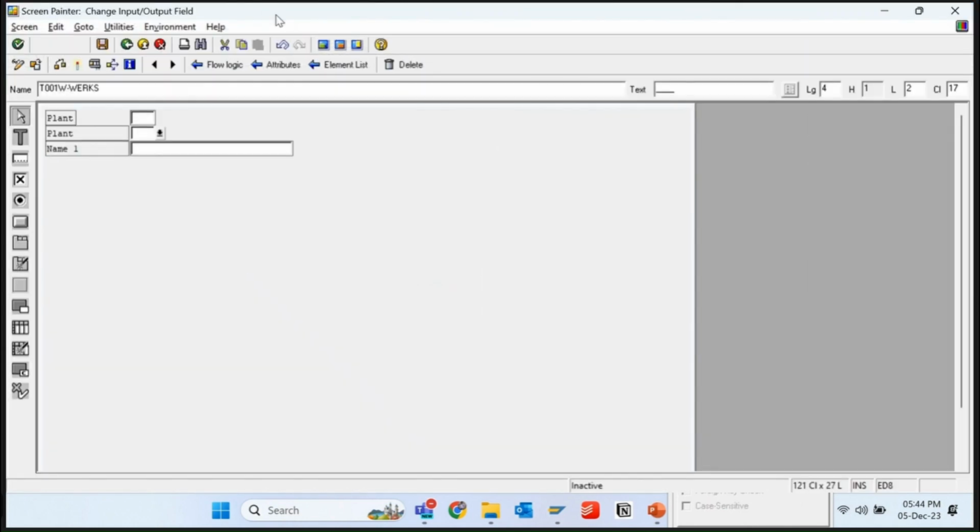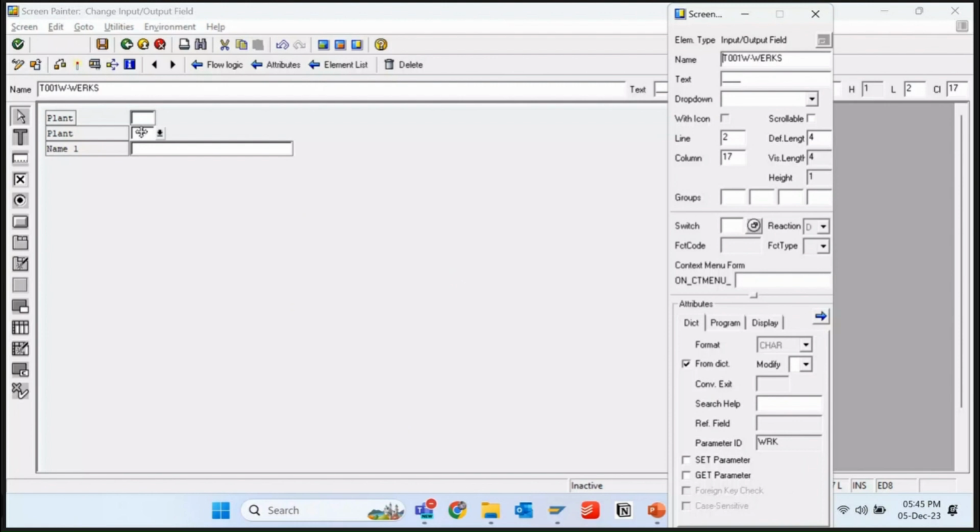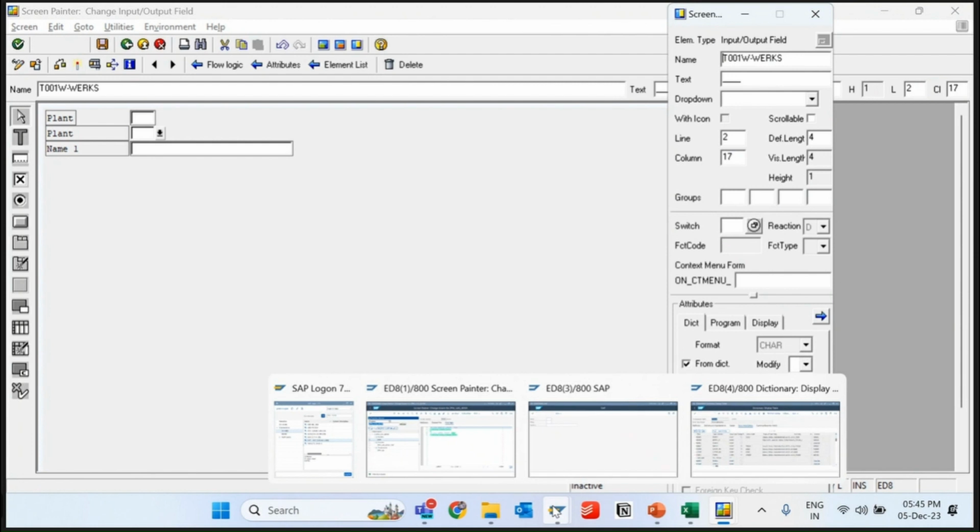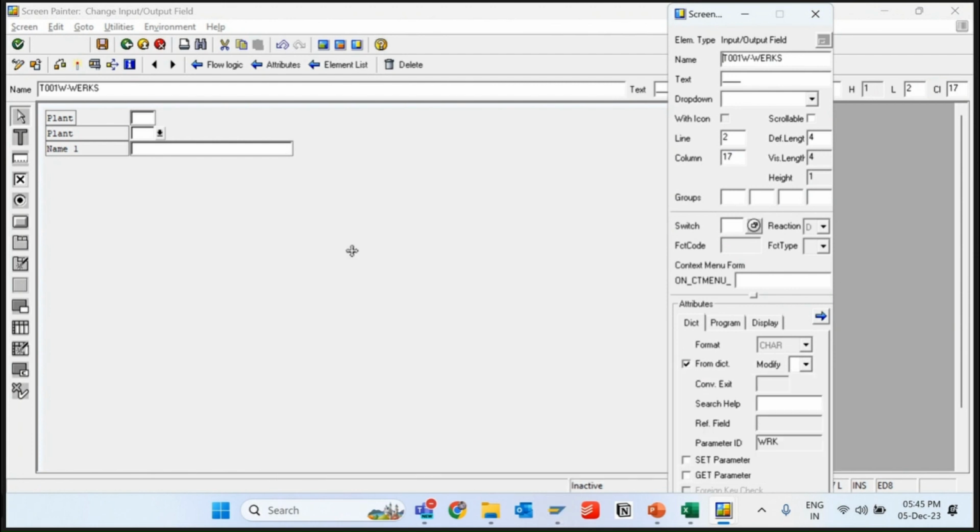So what do you think, guys? Which approach is better? This approach or this approach? This second approach is better because we are not doing any additional activity manually. Everything we're just defining it and using it. Everything will be derived automatically.